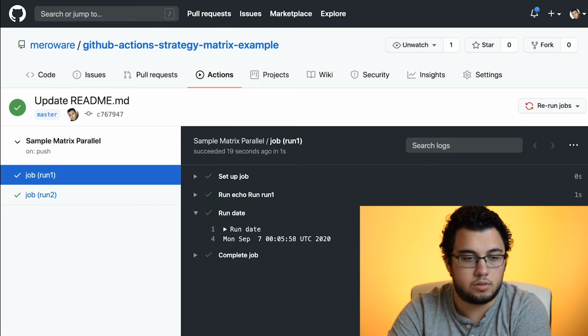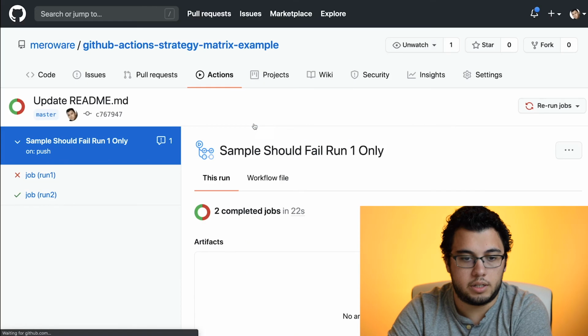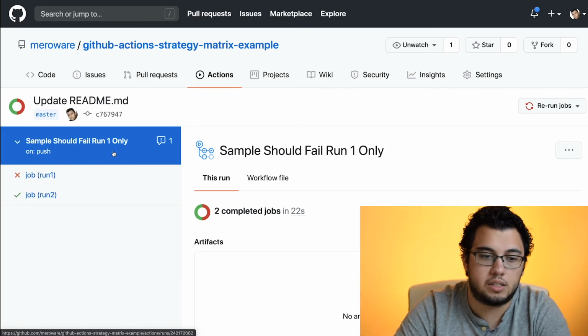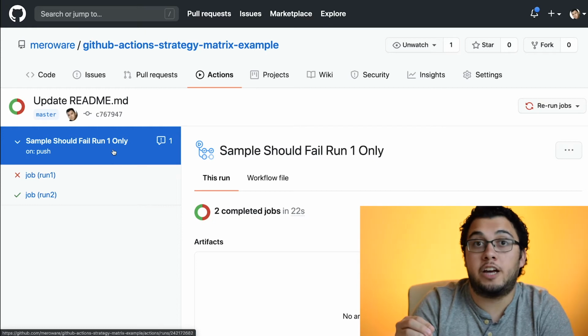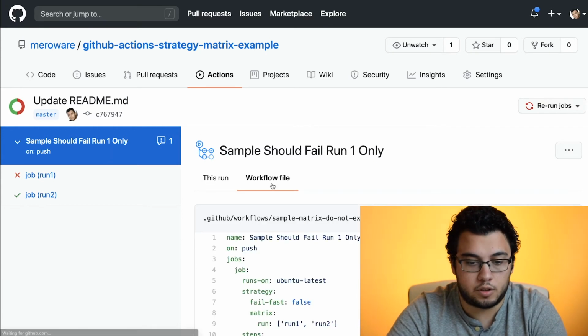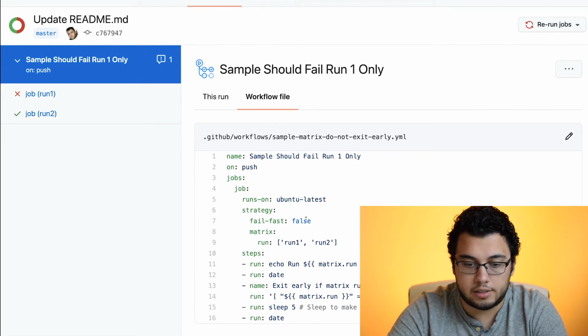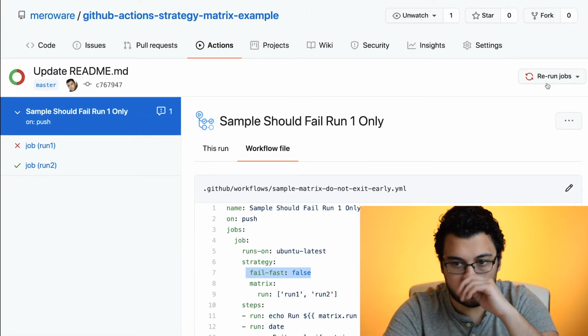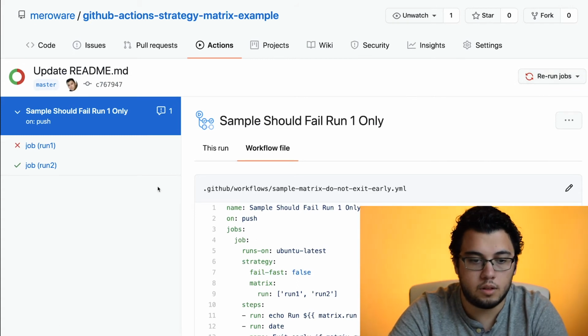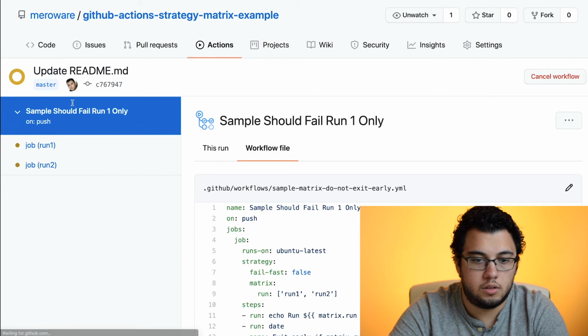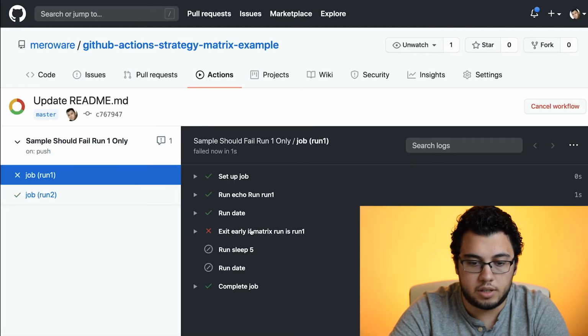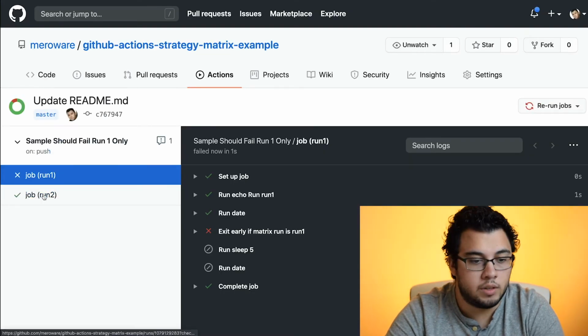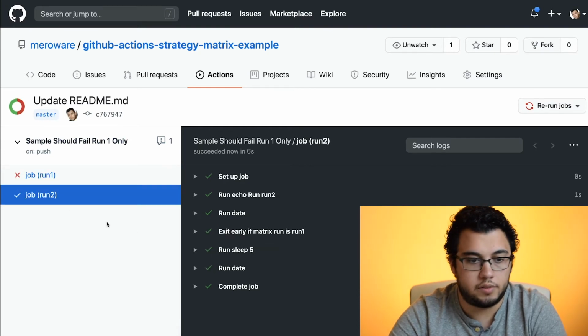So let's go to the other one, and we'll go into, let's say, example fail. What this is saying, basically, is if run one fails, then don't fail all of them, for this scenario. You saw it before, because this is the fail-fast false. So when we rerun that job, you'll see that job one is running, and then job 1 failed, but job 2 is still going. We see here that it failed on exit early if matrix run 1, and then we go to job 2 and it finished the work.